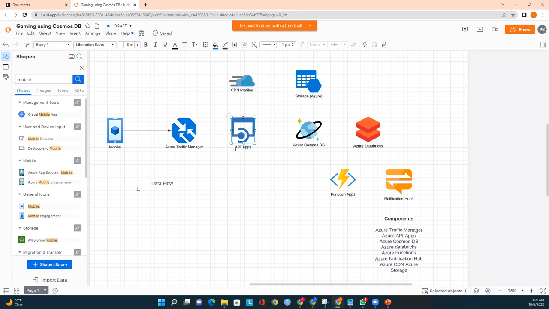So let me just say this Azure API apps, and I'll say game backend. So our first step to connect to this, and let me say this is step one. And this Azure Traffic Manager routes all the game traffic to the apps hosted in the Azure App Service. Okay, let me just mention Azure API apps.